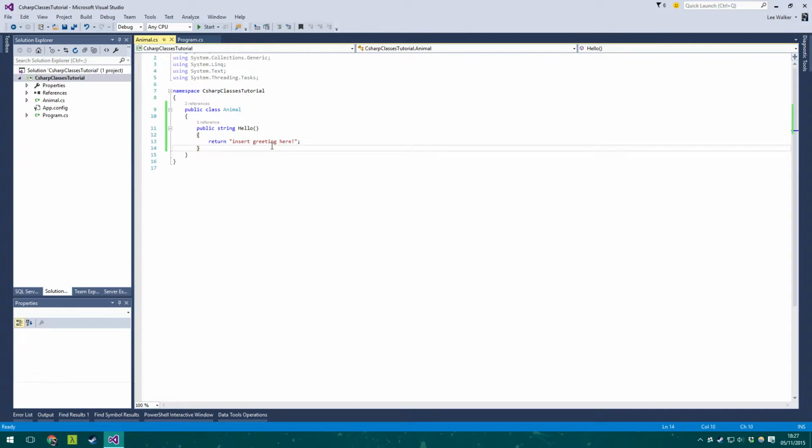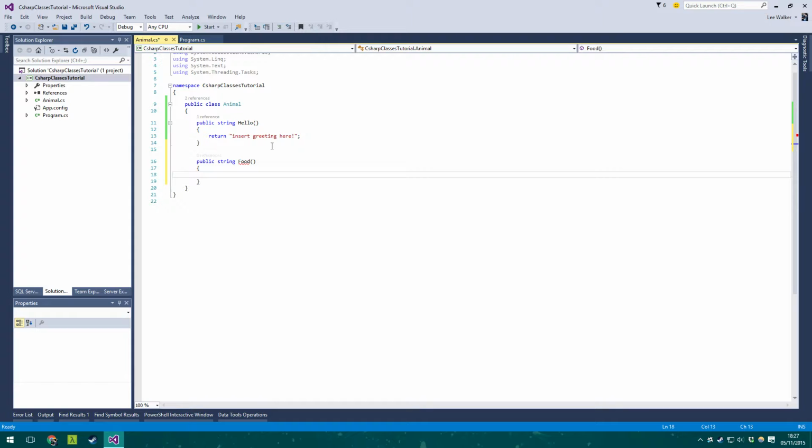We can also say public string food. So if I wanted to get the type of food that a specific animal had, I could have a function for that, which was return, and then if I wanted a variable as well that this animal had, which was the food type, I could go up here and say private string, and then my naming convention is an underscore in front of it and a lowercase f, food equals, and then I'm going to say peanuts, and I'm just going to return that variable.